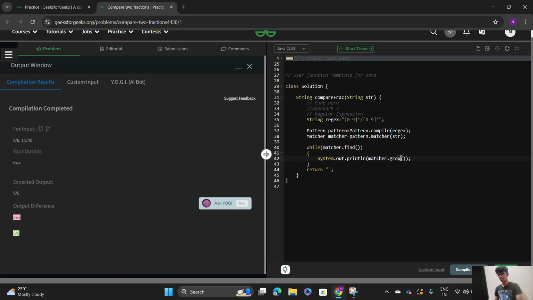So this matcher.group method, what it will do is, whether you have a certain pattern in the string or not, if you have the pattern in the particular string, the grouped pattern will be printed here. Okay, let me compile and see. See, I got two patterns, 5/6 and 11/45, of the pattern which matches like this.